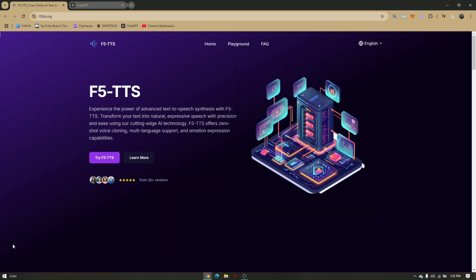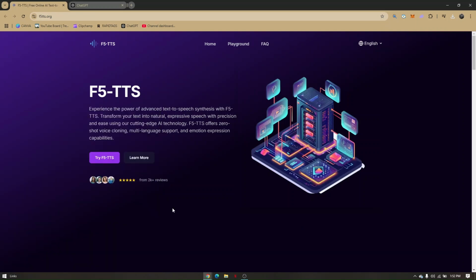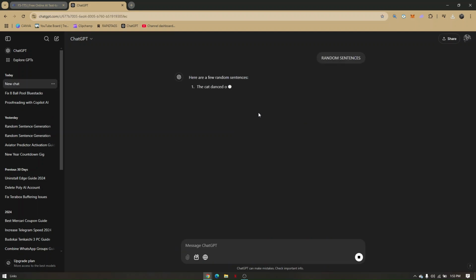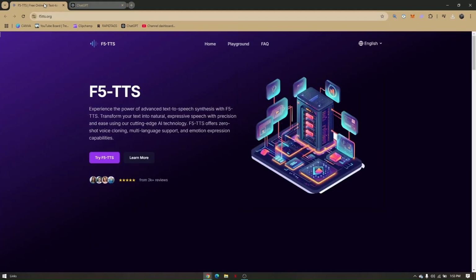So all you have to do again is just use the built-in recording platform on your device, or you can also try to use OBS Studio. Now, for you to be able to have a random sentence, you can go ahead and use ChatGPT. And from here, just simply type in random sentences, and these are all the sentences that you can say in your live recording process.